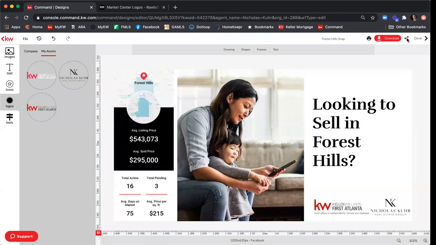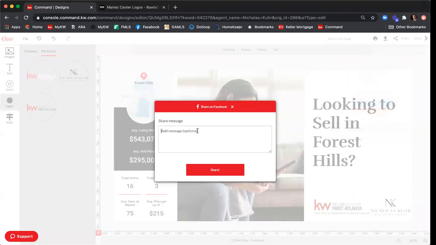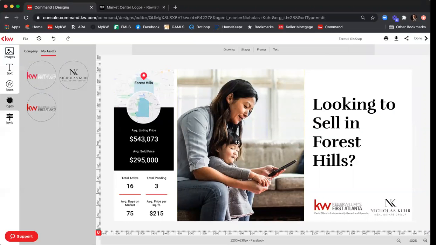So if I wanted to share to social media from here, I could just click on the share button. And again, I could select Facebook. And I could type in a fun little message here. I could download it, or I could schedule it through the Campaigns applet.